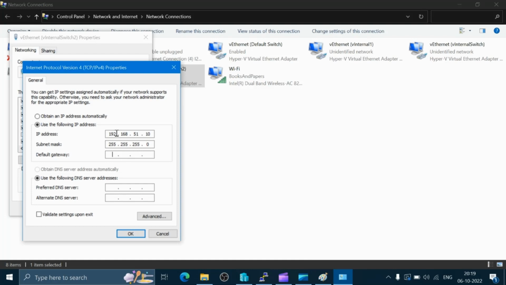So for this particular virtual switch, we can keep the default gateway empty because the traffic would not be going away from our physical adapter. All right, so let's leave it blank for now.